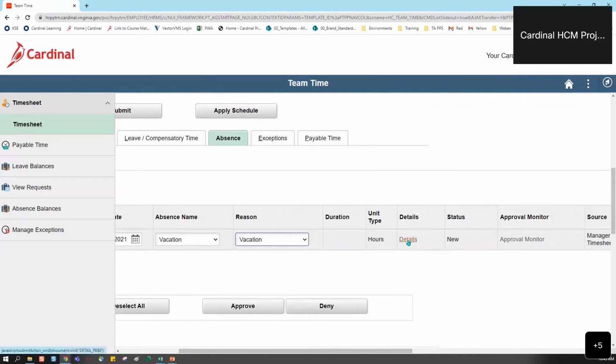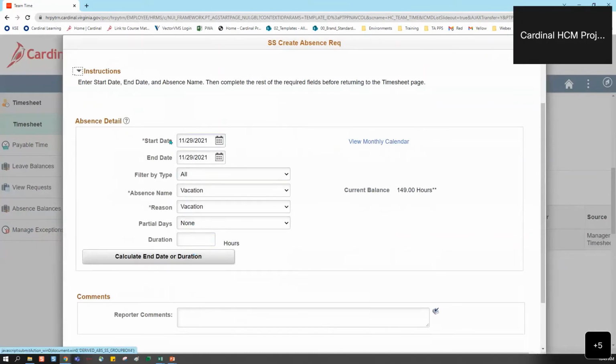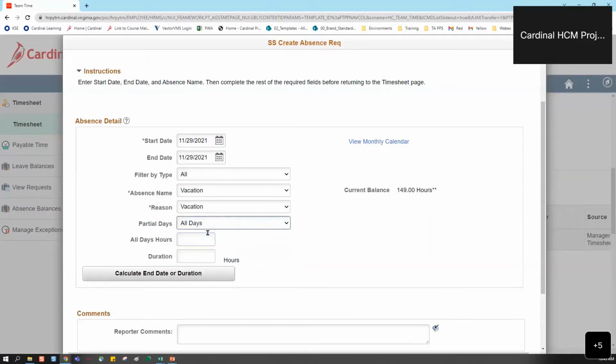So this is where we go to the details link. And we can review here the start date and the end date, our absence name and reason, and then partial days. The default is none. So by default, Cardinal is going to generate a full day absence. But here I'm going to select all days. The reason I'm selecting all days is because this partial day is impacting all of the days of the absence, because this absence is just one day, it's all days. So I'm just going to select the all days option.